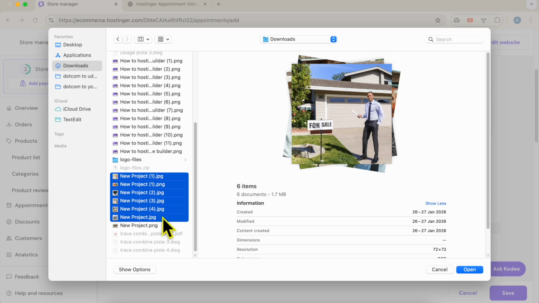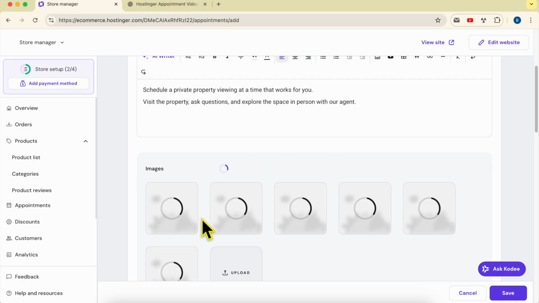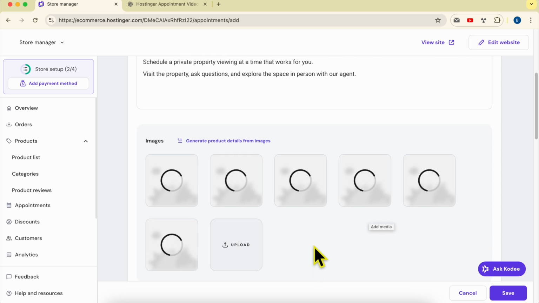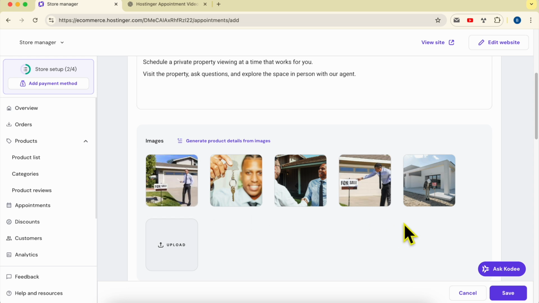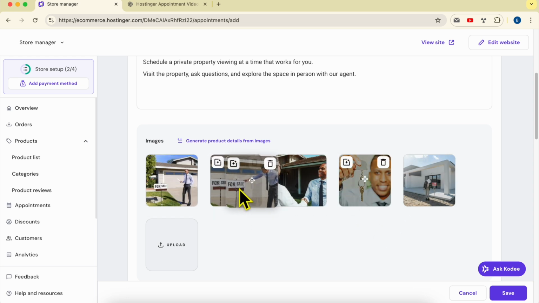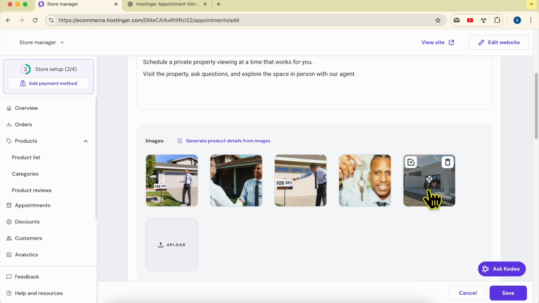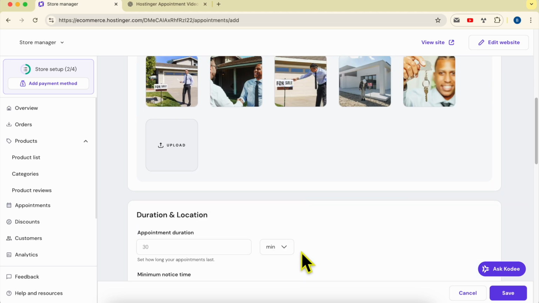Here you can select multiple photos all at once. Click on open, and all of them will upload to Hostinger. Now that the photos are uploaded, you can reorder them as you want them. For example, let's place this first, then this for sale, and okay, let's keep this one at the end.